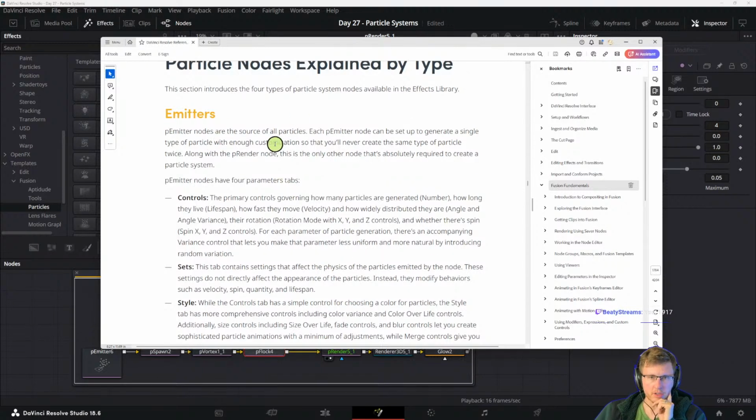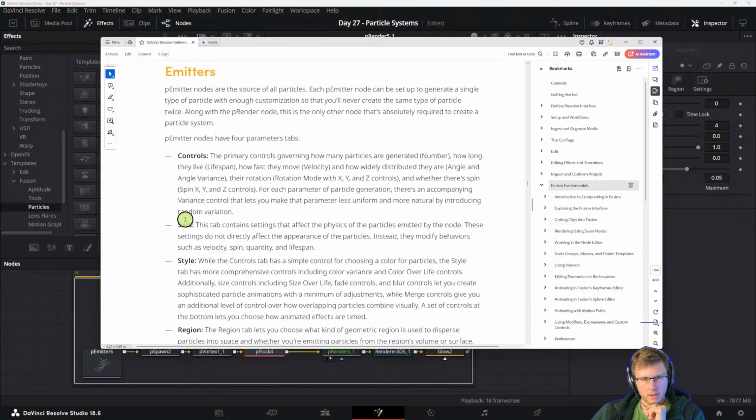Emitters. P emitter nodes are the source of all particles. Each P emitter node can be set up to generate a single type of particle with enough customization so that you'll never create the same type of particle twice. Along with the P render node, this is the only other particle node that's absolutely required to create a particle system. So we've got P emitter nodes have 4 parameter tabs.